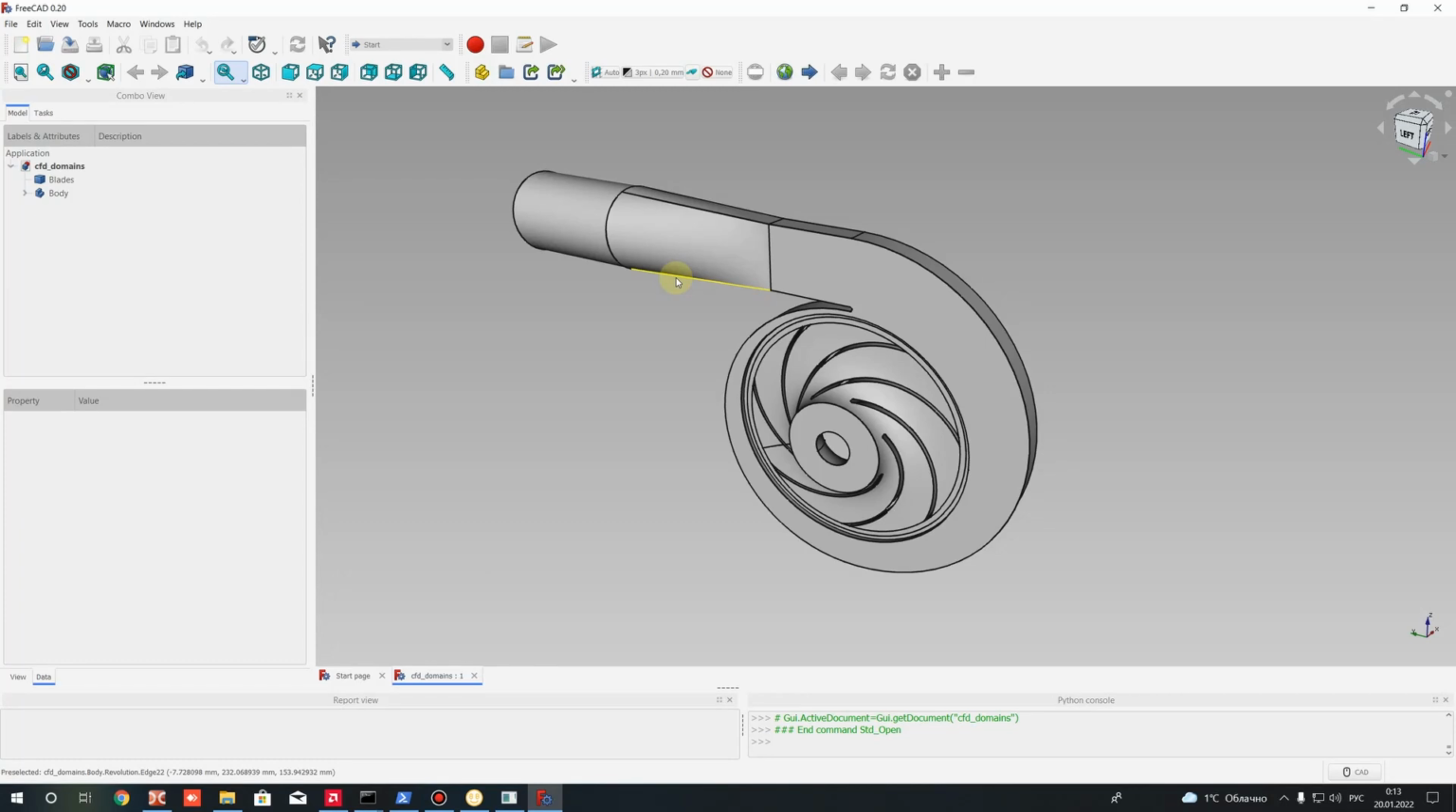Welcome to this video. Today I'm going to show you how to create the mesh for future CFD simulation in OpenFOAM of a centrifugal pump with impeller and volute.